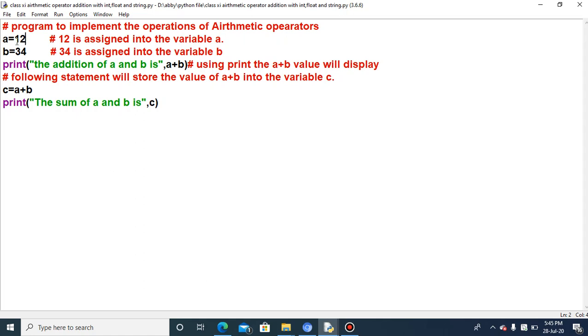That means A is 12 and B is 34. The value of A is 12 and the value of B is 34. So whenever you access A, it will display the value of A, and whenever you want to access B, it will show you the value of B. If you want to see, you can see here.